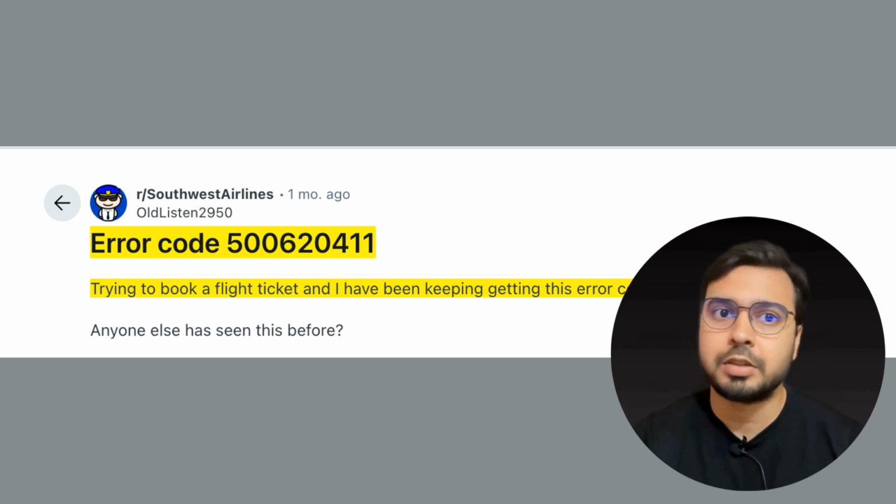As per our research, the error comes when users try to book a flight ticket. Many players reported that even when using flight credits, promo codes, or their rapid rewards card, the booking process fails and shows this error code. According to our research, this error is most likely related to issues with the booking system, browser conflicts, or temporary glitches during the payment process.